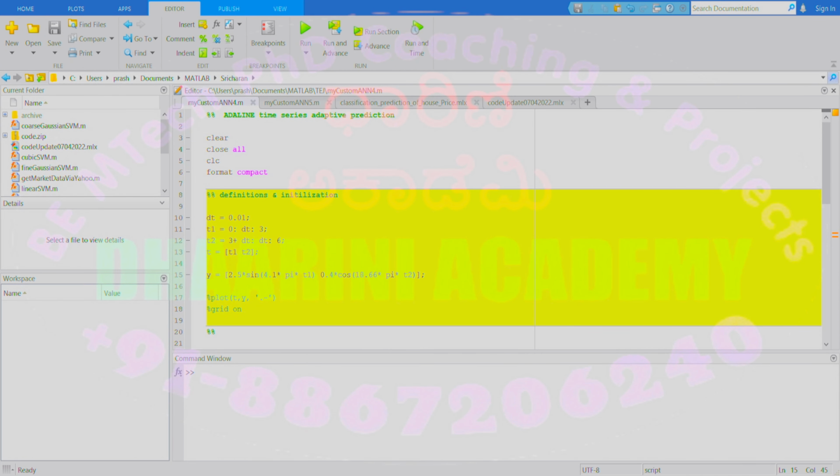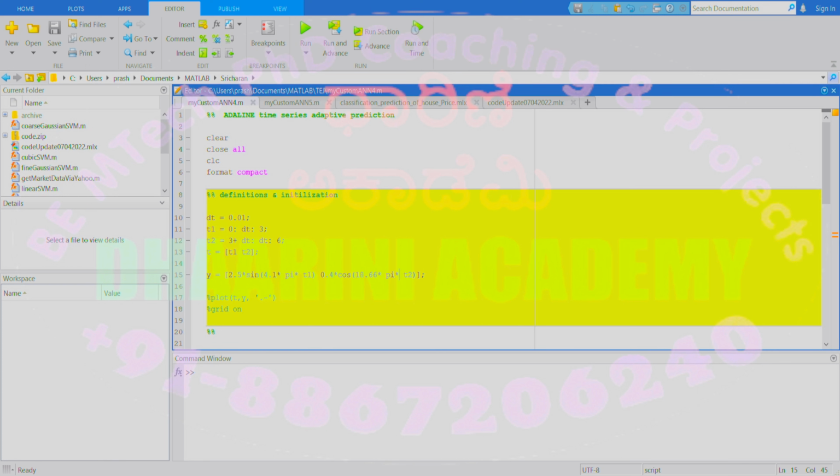Initially we created a time series data, and our intention is to make the machine learn to detect the change in this amplitude as well as the frequency, right? We are expecting the machine to learn this. So the type of network we are going to design here to train and test is the Adaline time series network. They are capable of identifying this change, right?